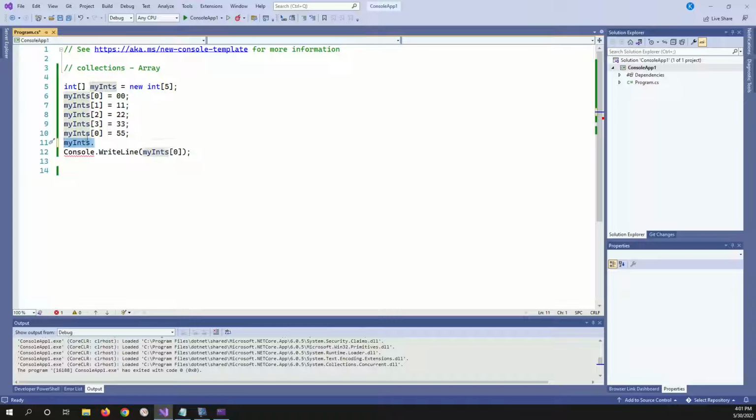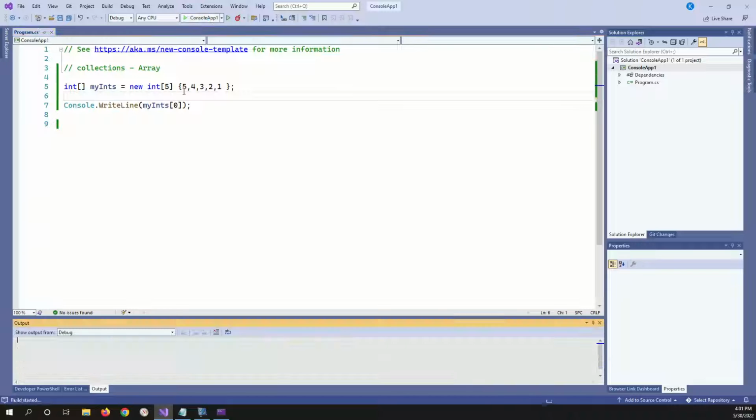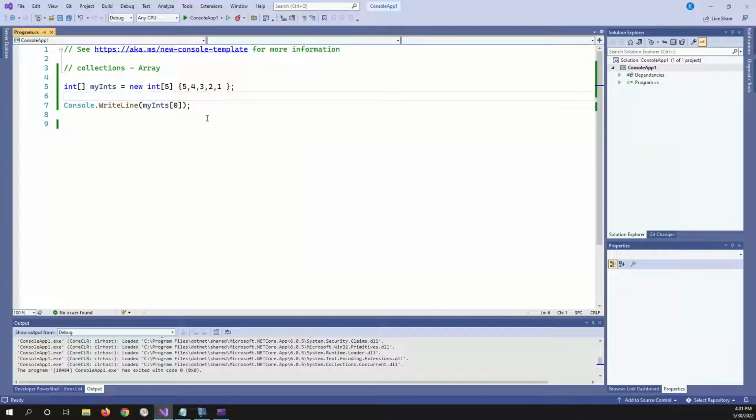Oh, by the way, if you want to declare and initialize in the very beginning, you can do this as well. So it would be 5, 4, 3, 2, 1. You can do that. Okay, so you can also declare and initialize at the same time, or you can change the values later on. All right, so we won't be using it that much.